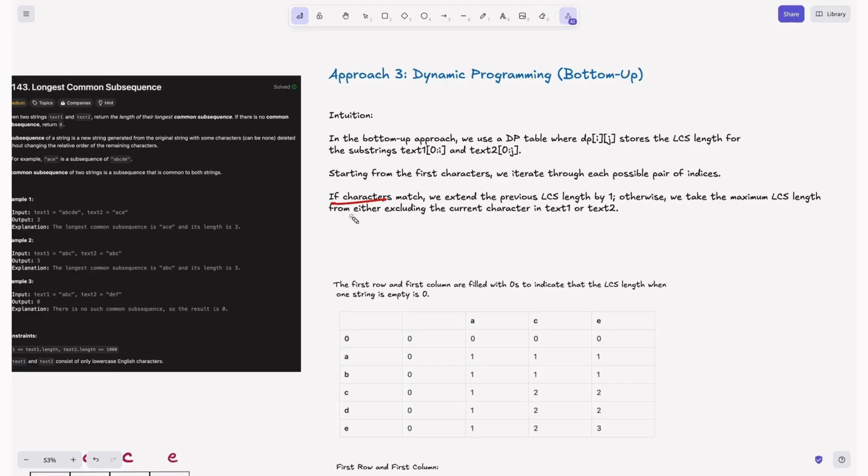This we also discussed in the previous approach, right? If the characters match, we extend the previous LCS length by 1. Otherwise, we take the maximum LCS length from either excluding the current character in text 1 or in text 2. This is the same as the previous one.